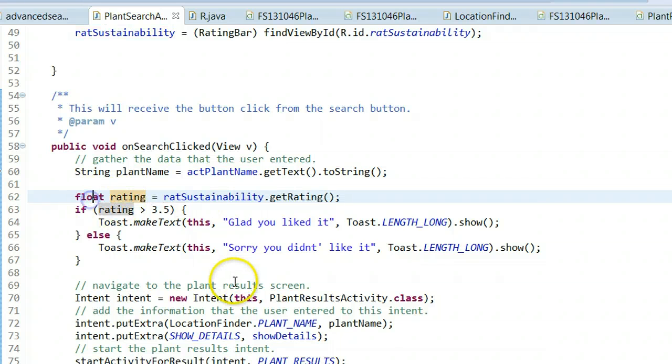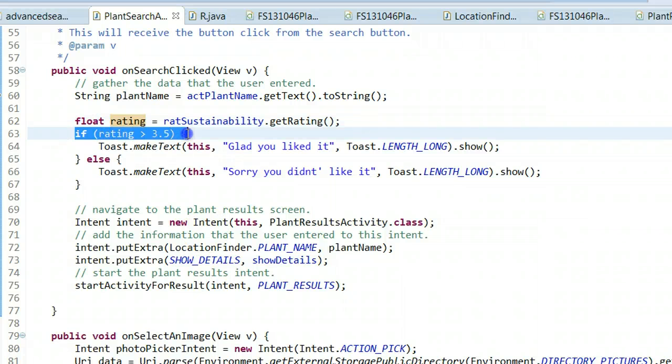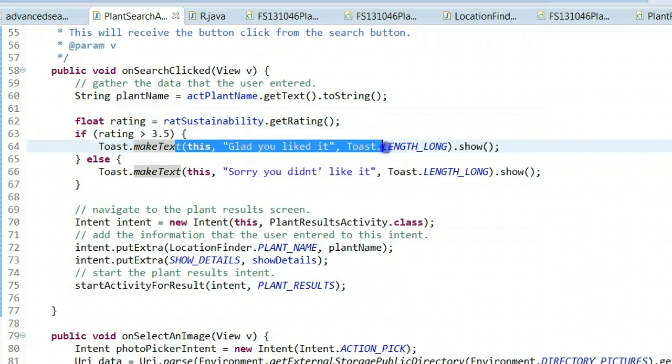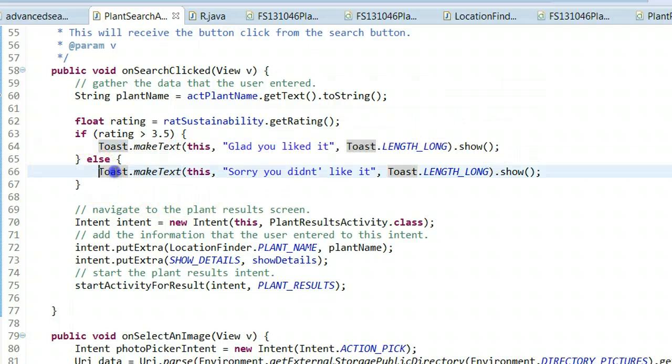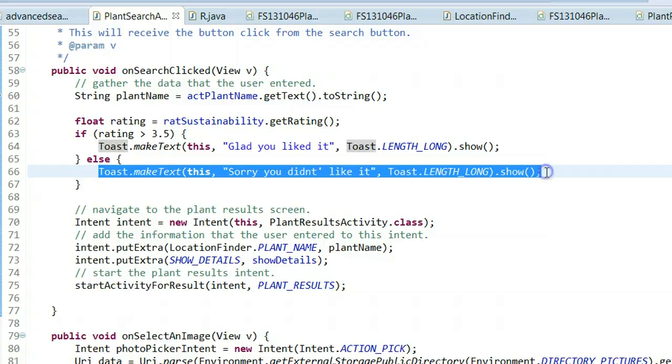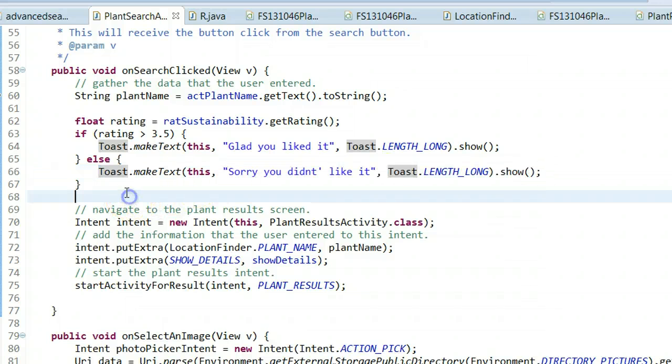And we can save that into a float, where a float is a numeric type. Okay, so a float will hold a number. It will actually hold a decimal number, so it can hold a fractional number, in other words. Now what we do is we say if the rating is greater than 3.5, we show a toast that says glad you liked it. If the rating is less than 3.5, then we say sorry you didn't like it.